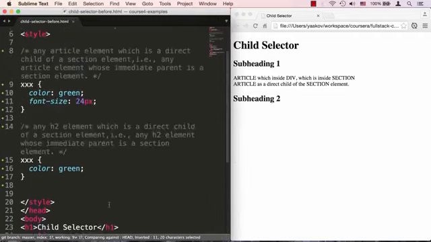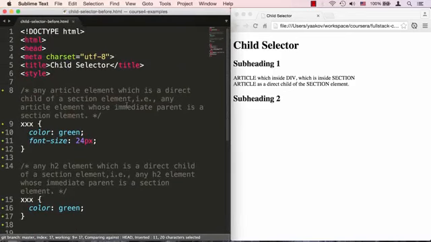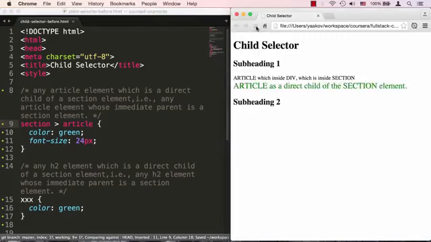So let's take a look as to what we need to do here. In the first rule, we want to target any article element which is a direct child of a section element. In other words, any article element whose immediate parent is a section element. Well, we've done this before in examples. So that's section with a right angle bracket to say immediate child, and its immediate child should be article. So we save that and refresh the browser. We see that the styling is only applied to the article that is direct child of the section, but the article that is not direct child of the section sitting inside the div is unaffected.